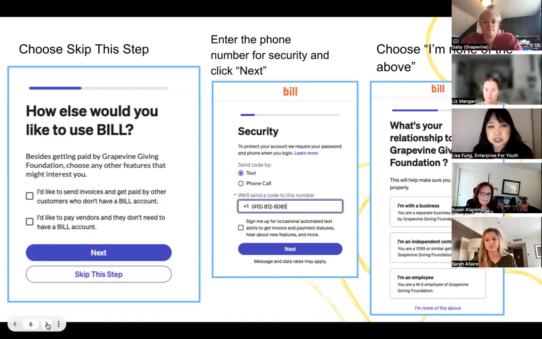So it might ask you some questions that you might think, well, it's not really related to reimbursements, but we're going to show you how to navigate through this. So the first step is to say, how would you like to use Bill.com? You can just say skip this step. Enter the phone number and security and click next.